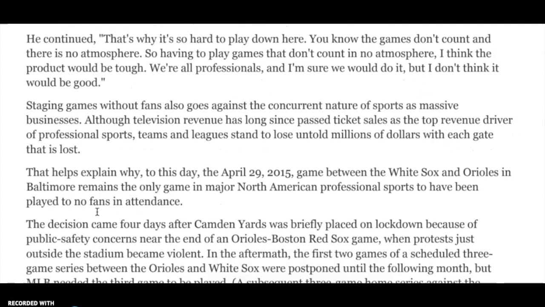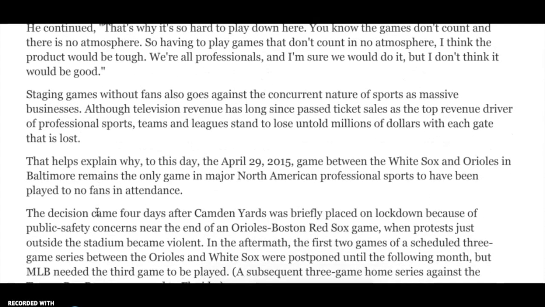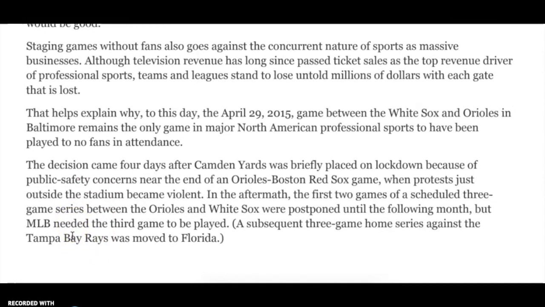Staging games without fans also goes against the concurrent nature of sports as massive business. Although television revenue has long since passed ticket sales as the top revenue driver of professional sports, teams and leagues stand to lose untold millions of dollars with each gate that is lost. That helps explain why, to this day, the April 29, 2015 game between the White Sox and Orioles in Baltimore remains the only game in North American professional sports to have been played with no fans in attendance.